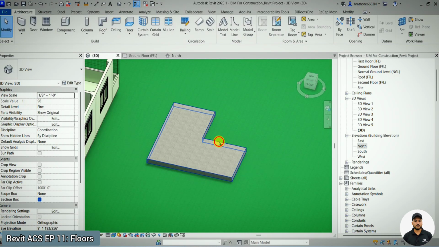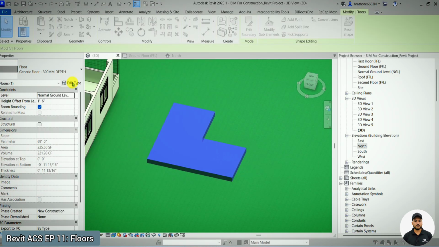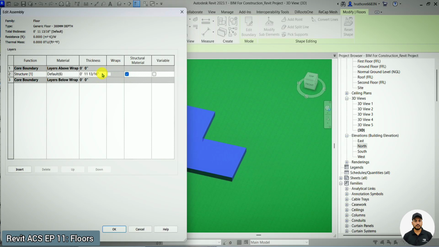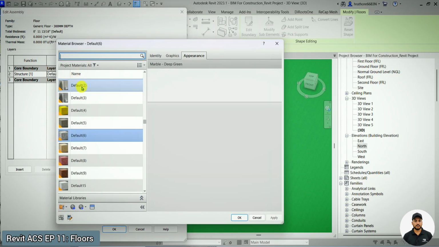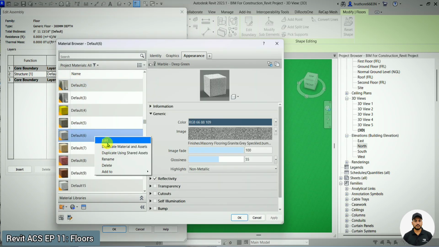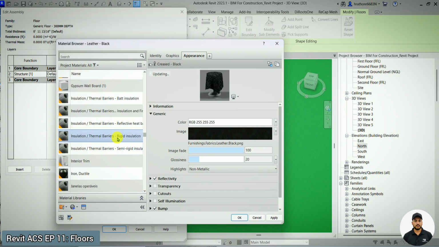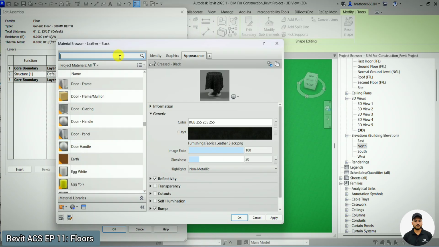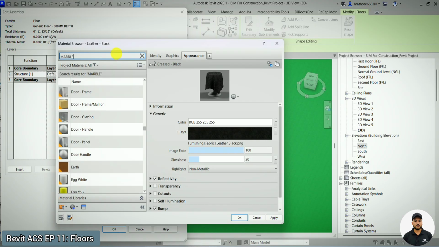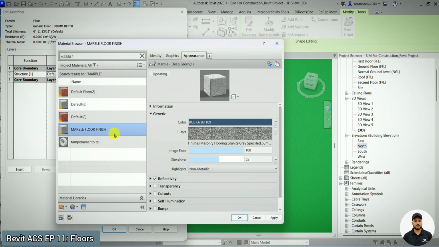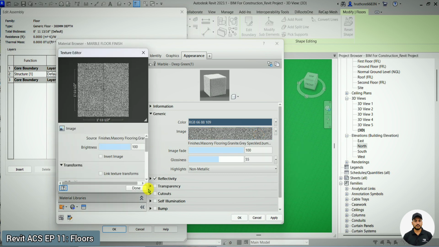Here you will go to edit type again, structure again, material again. You will duplicate the existing one. We will be duplicating this default tile, duplicate. We will rename it as marble floor finish for now. Okay, so that material is created. We will search for that one, marble. Here you have to replace the existing image with the image you have downloaded from the internet.